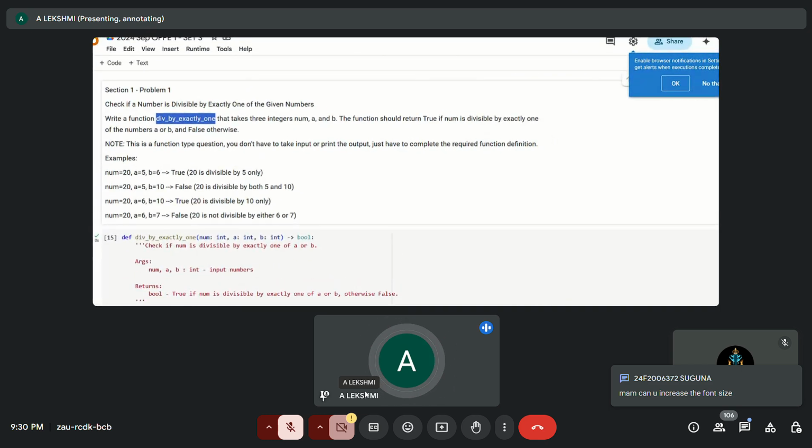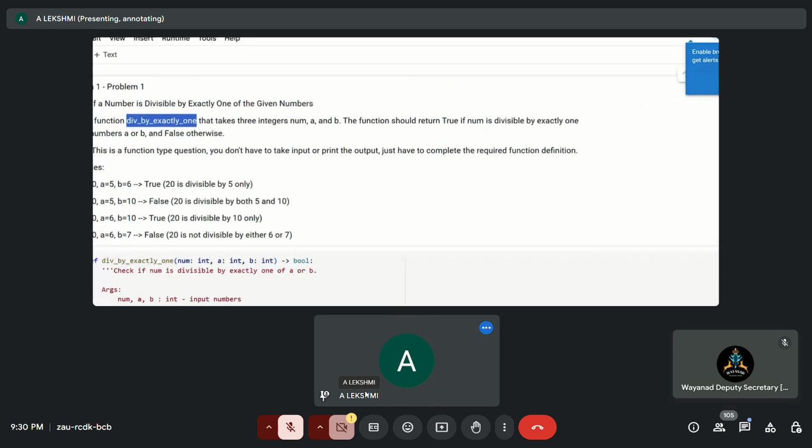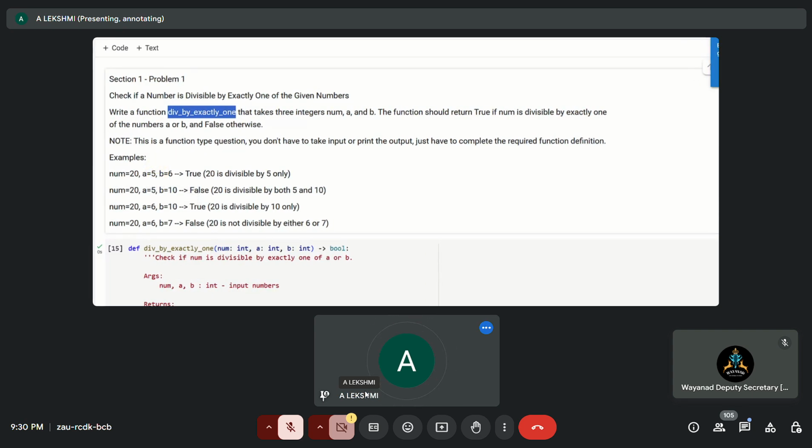I'll increase my font size. Please let me know if the font size, brightness and all is okay, otherwise I'll make the changes. Is it fine now? Yes, ma'am, thank you.